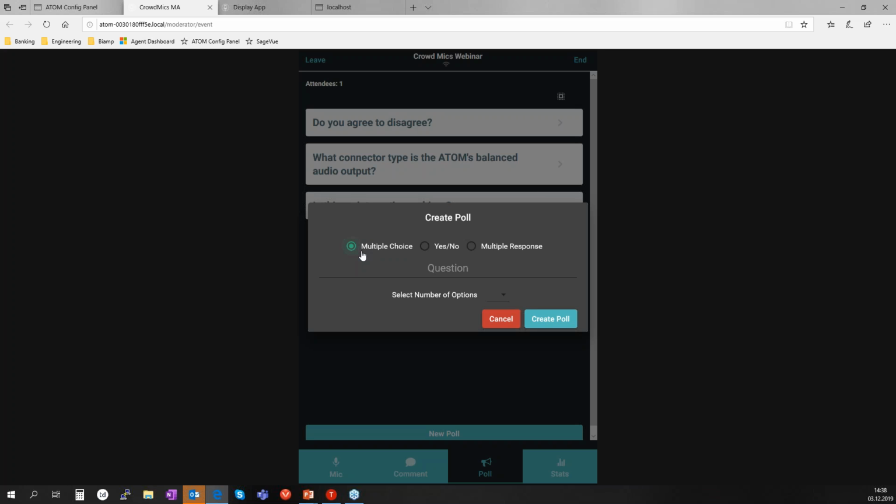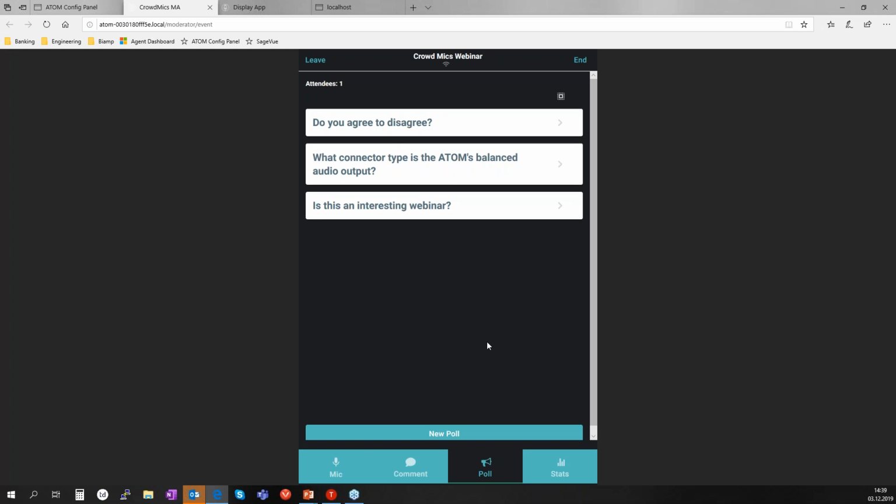So there's 3 different options here. Multiple choice, yes and no questions, and multiple response. Now you may want to ask, what's the difference between multiple choice and multiple response? And I have an example here. If you select multiple choice, you can ask your question and then select the number of options. It starts with 2 and ends with 10. And how it looks like is like this.